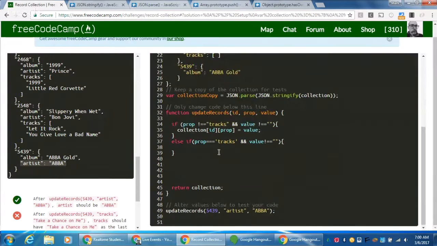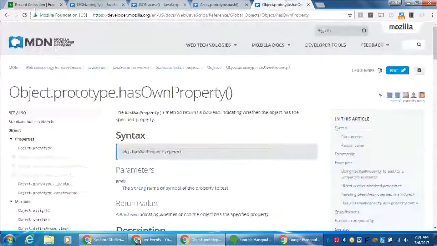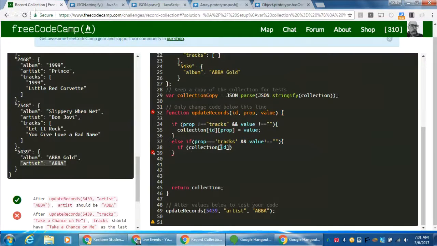So we would say something like, if the collection, which is our object itself, and we can access the ID here. So if the collection ID, whatever this album thing is that we're accessing, does it have tracks in it? Does it have the thing tracks? How do we ask it that? Well, look at this: object has own property. It returns true or false. And I need a true or a false in here, right?